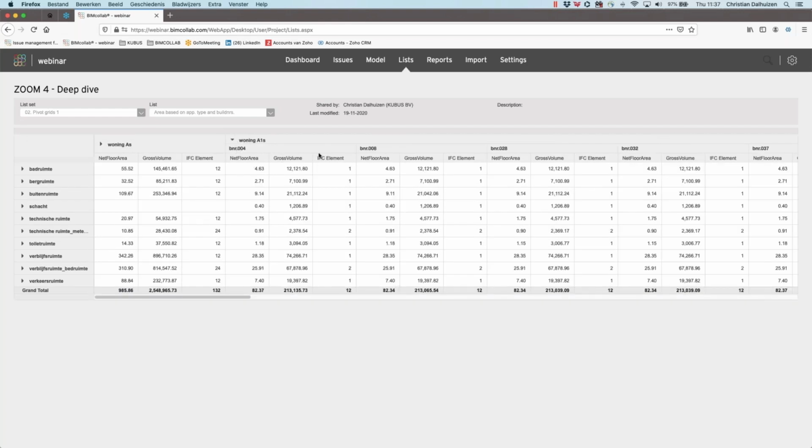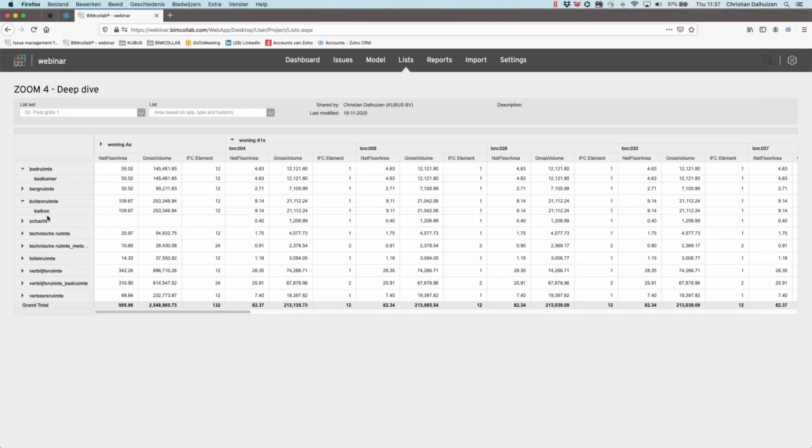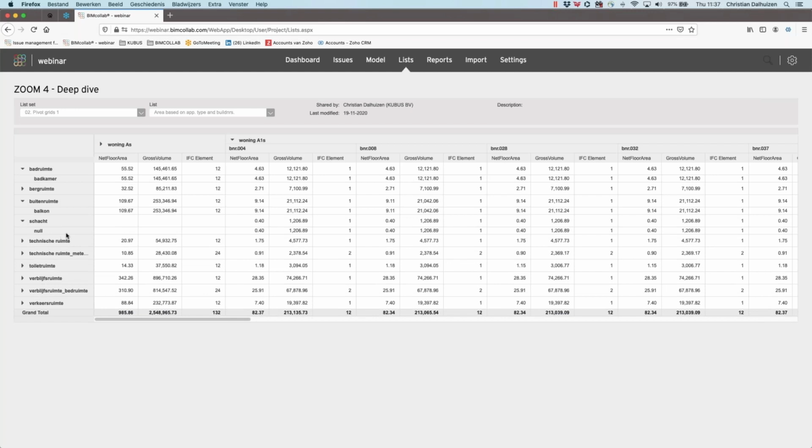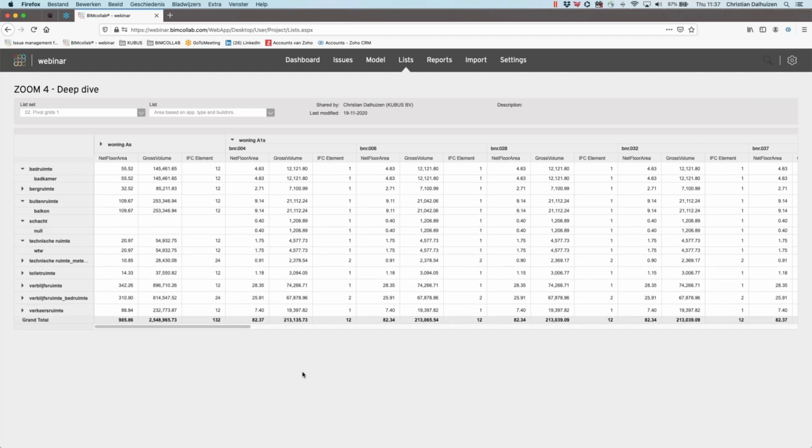So you can drill down into specific build numbers. You can have it sorted by category or specific room. So all helpful information, which can also be updated very quickly. If there is any change in your models, the federation is updated, the list can be rerun and reshared, and everyone has the information at hand again.